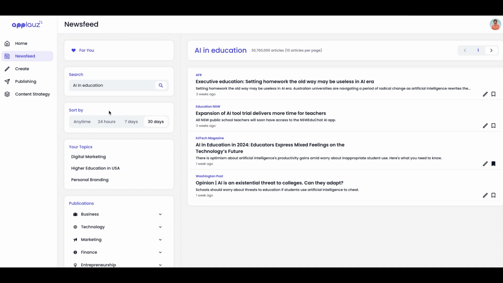Now, let's move to the time filters. You have the option to filter articles that were published in the last 30 days, 7 days, 24 hours, or any time based on relevance. This allows you to really filter down the news to those that are more recent or more relevant.